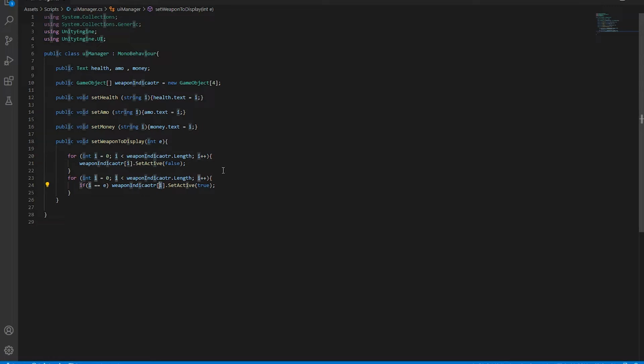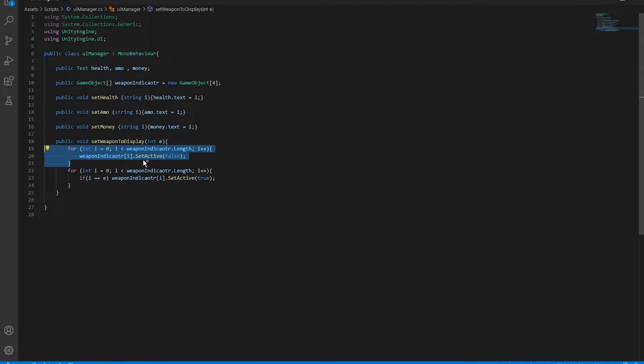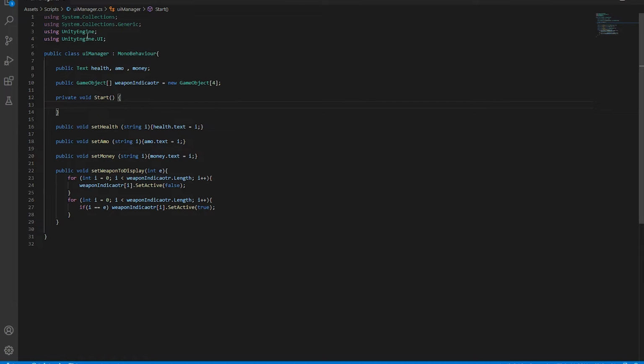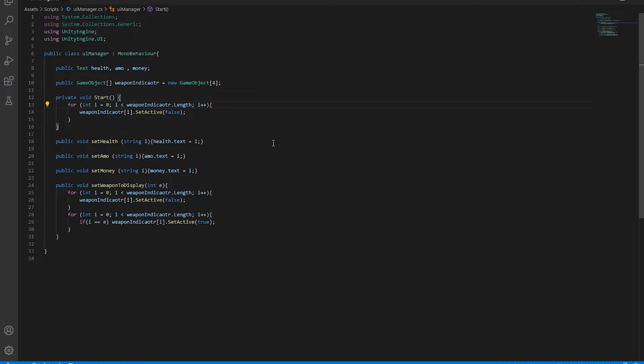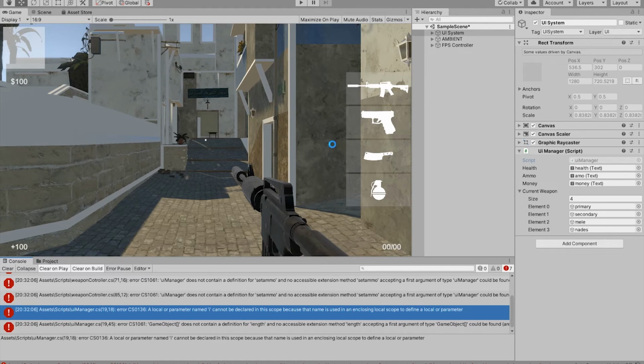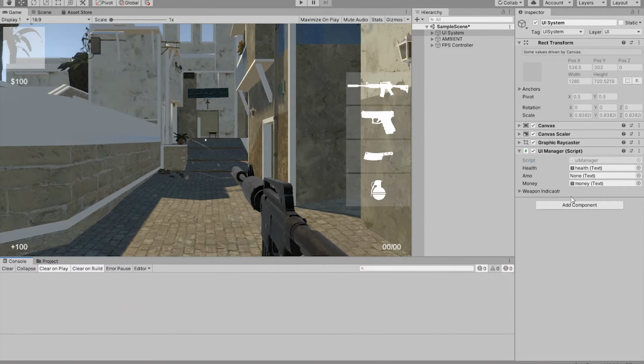Now we're going to need to use this for loop one more time, and that's going to be used in the start. So in the start of the game, we want to disable every single weapon indicator. So we're going to save that, and now we're going to head inside the game. If you've done everything correctly, you should have no errors.